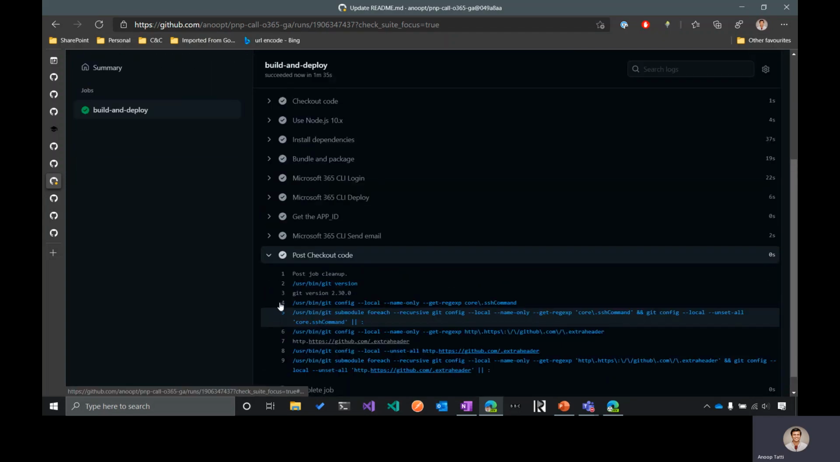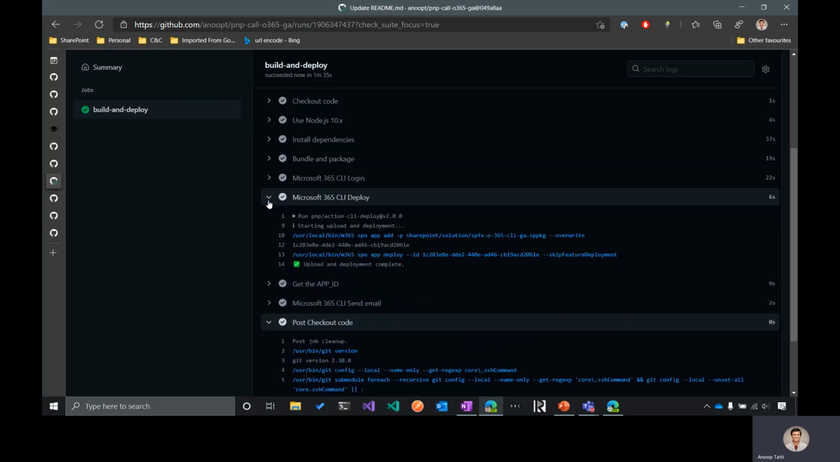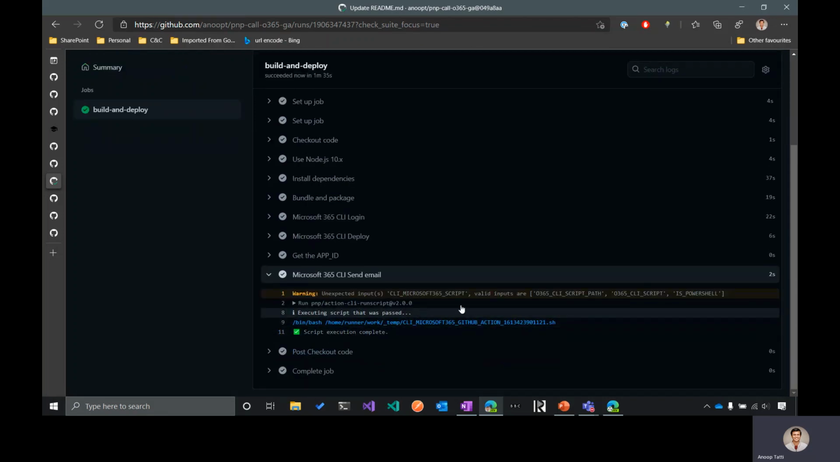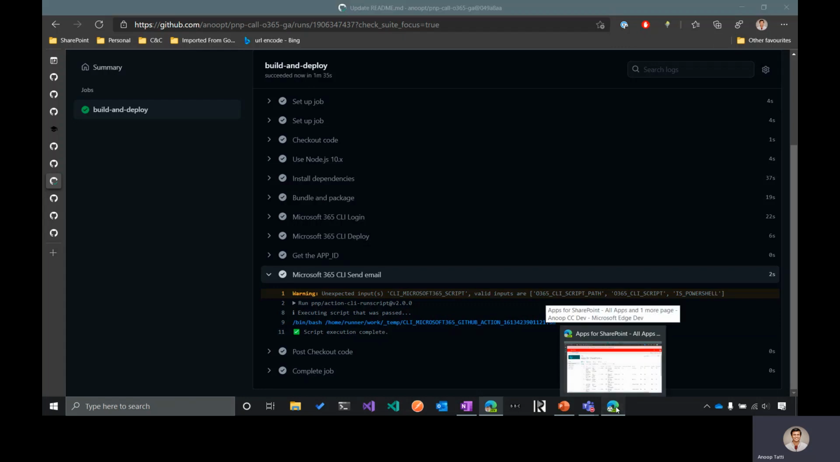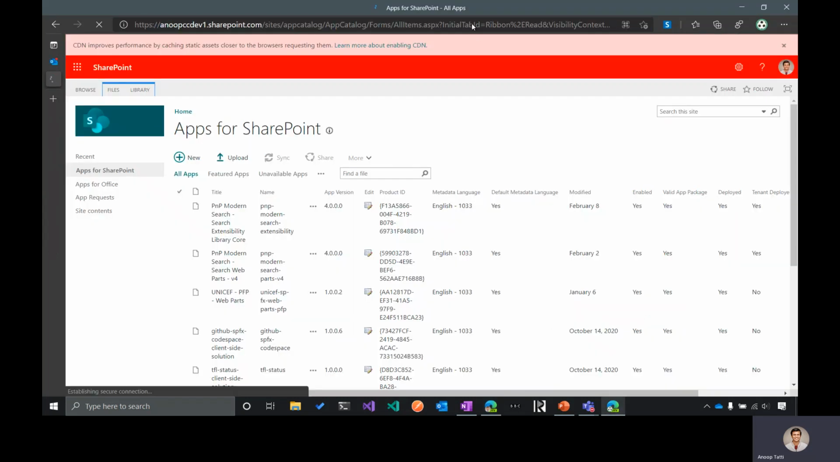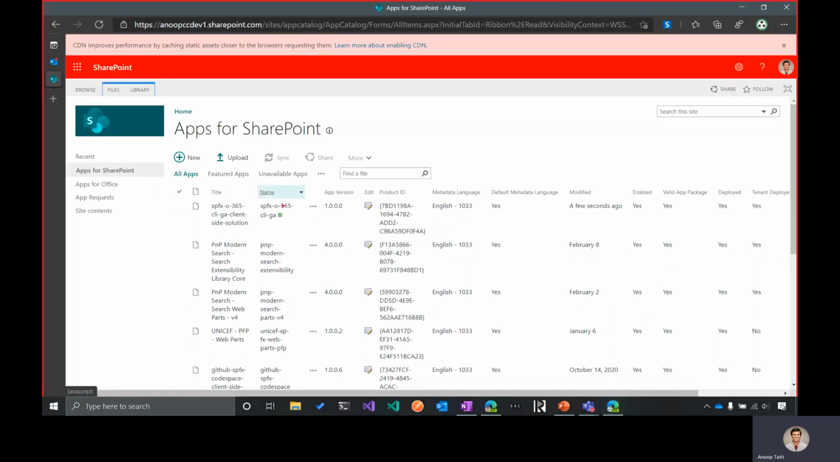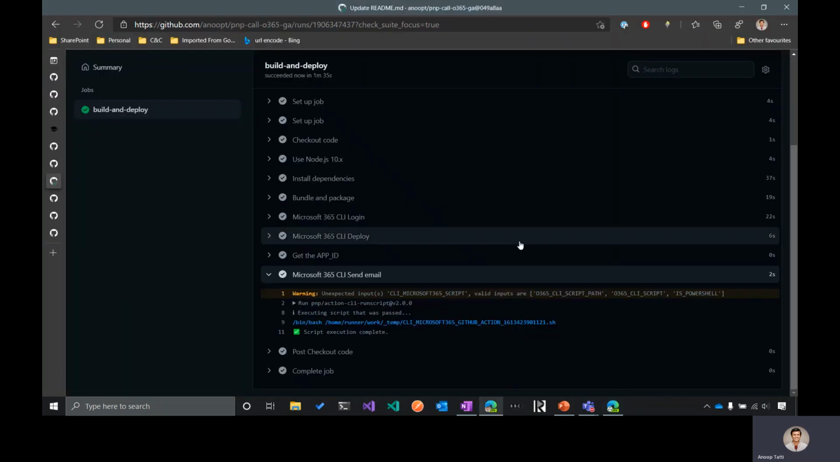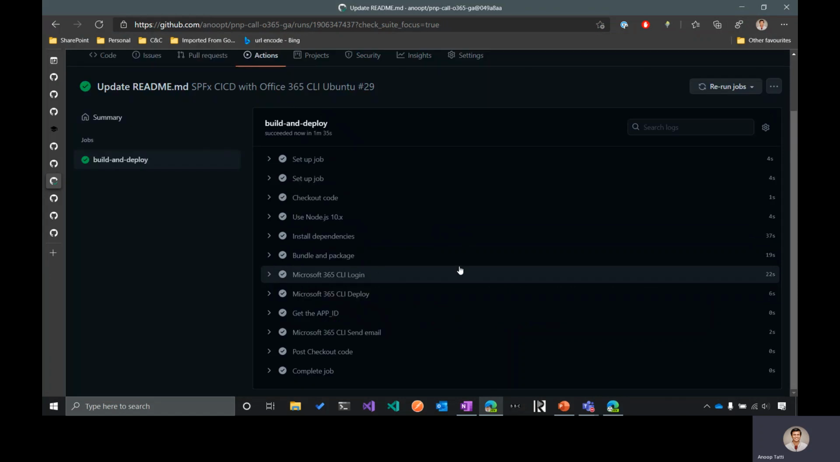And then what we did was we deployed the package into our tenant, and then we went ahead and sent an email saying the deployment was done. So if I switch back to this developer tenant of mine and refresh the app catalog, we can see that the new SPPKG file has been deployed just a few seconds back. And if I go into my email, I can see that I've got an email saying the deployment is complete. Right, so that's how we used GitHub Actions for Microsoft 365 CLI in our GitHub workflow.